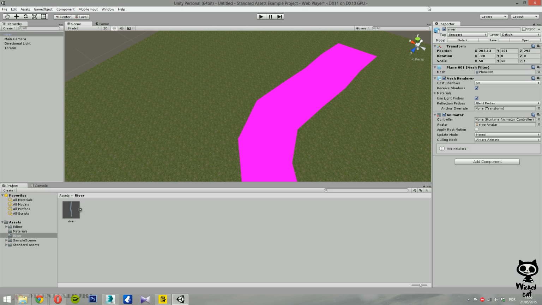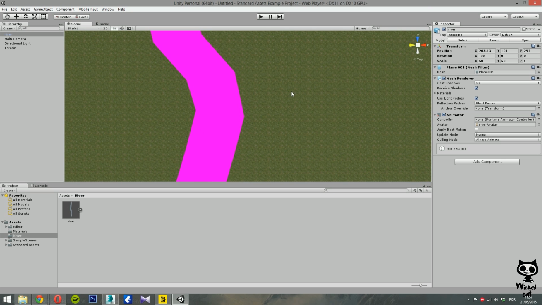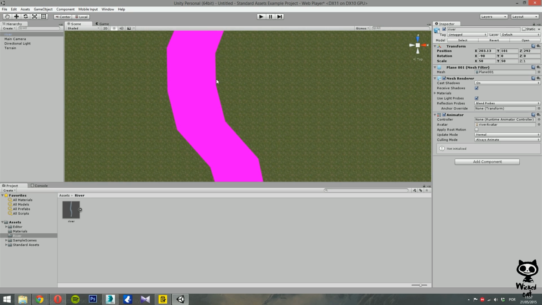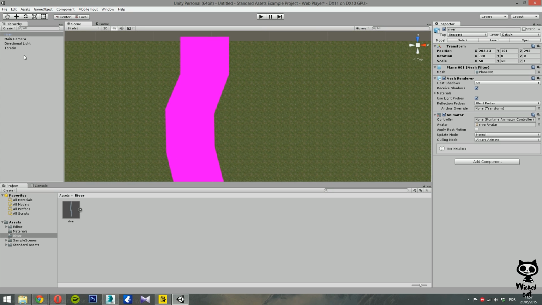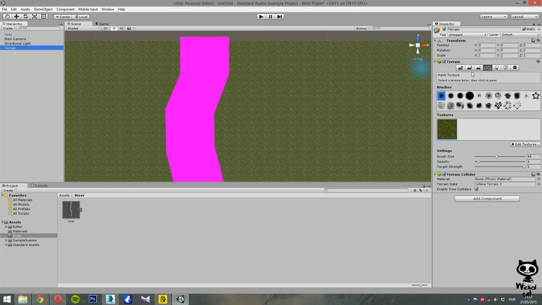So the idea is to use this model as a dummy that is going to show us the area that we want to sculpt in the terrain. Okay, so leave it right here. Let's move again to the top view, and now we select the terrain.